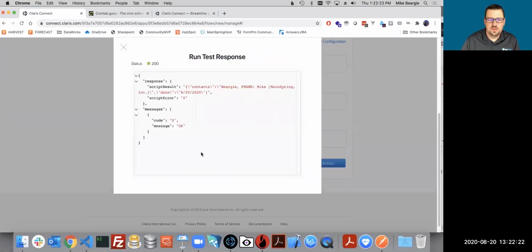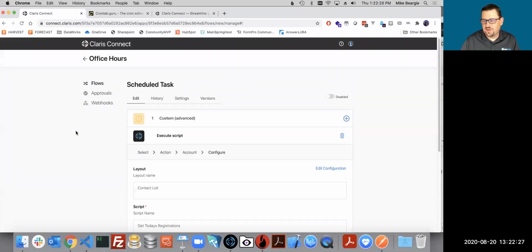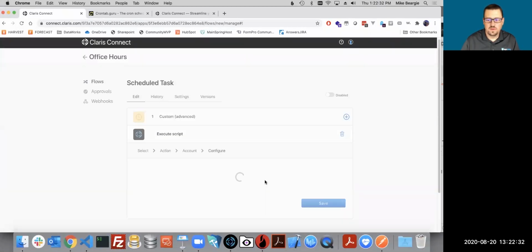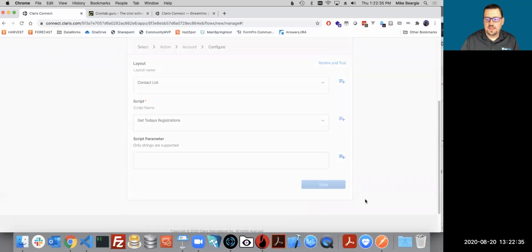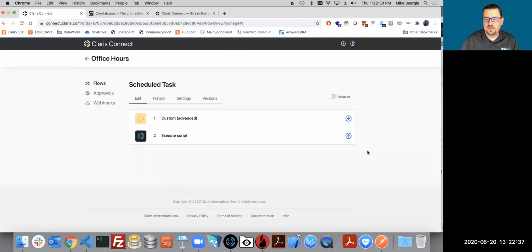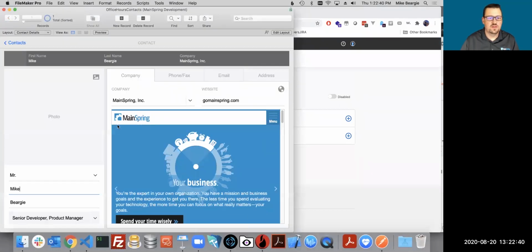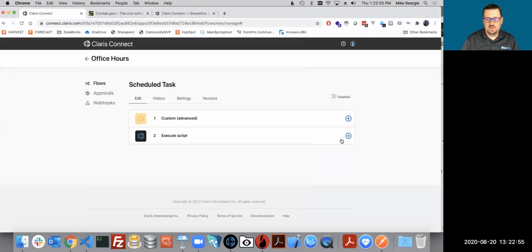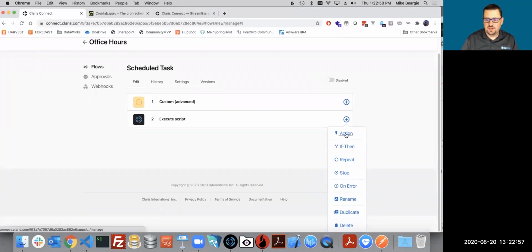So test the action. You can see this is the result of the script. What this script does is get a list of things. If I look at this script, it's just a very basic thing that searches for contacts that were created today, puts them together in a list, and then sends that list back as JSON with the current date as well. Now that I've tested that out, I can do another action here.